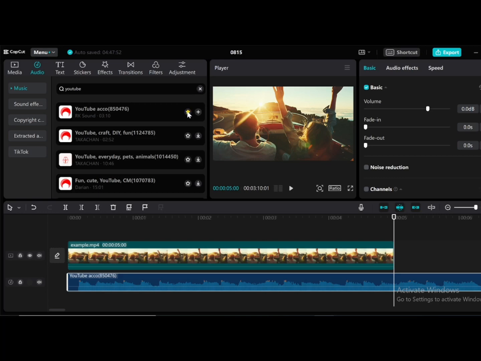So you click on it and it's already on our favorite. So whenever we want to use it, it will not be hard for us to start looking for it again. So this is the first method of how I add my audio or how I add my sound.